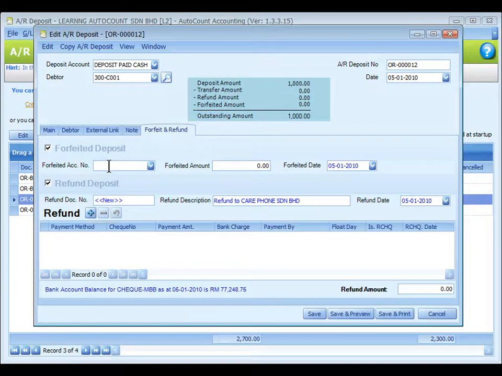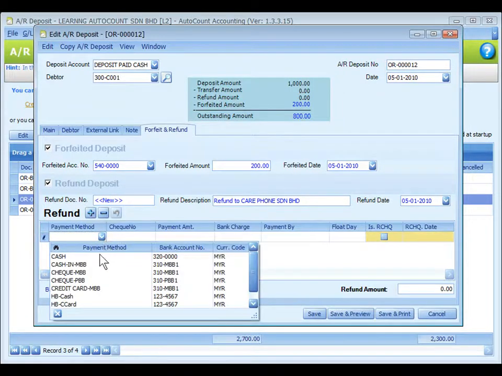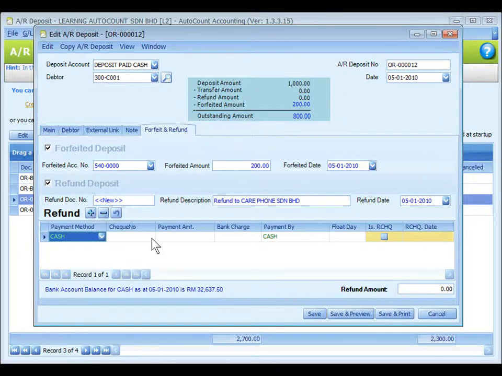For forfeited deposit, assign the forfeited account to be credited and key in the amount to be forfeited. For refund deposit, click on the plus sign to select the payment method of a cash or bank account to be credited and key in the amount to be refunded. The status here shows that from a deposit amount of 1,000, 300 is refunded, 200 is going to be forfeited, and there will be an outstanding of 500. And then click on Save.